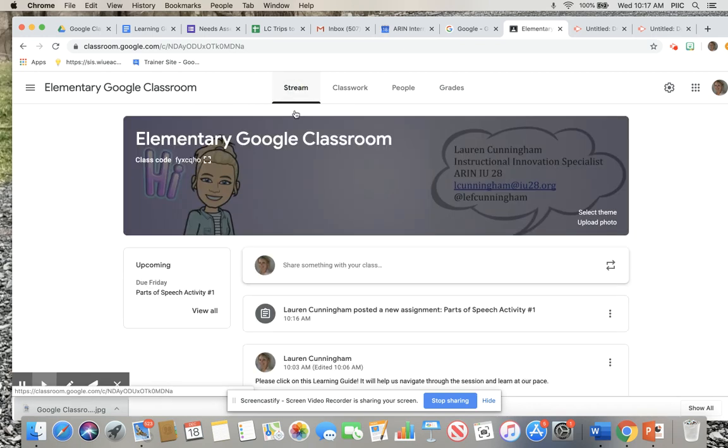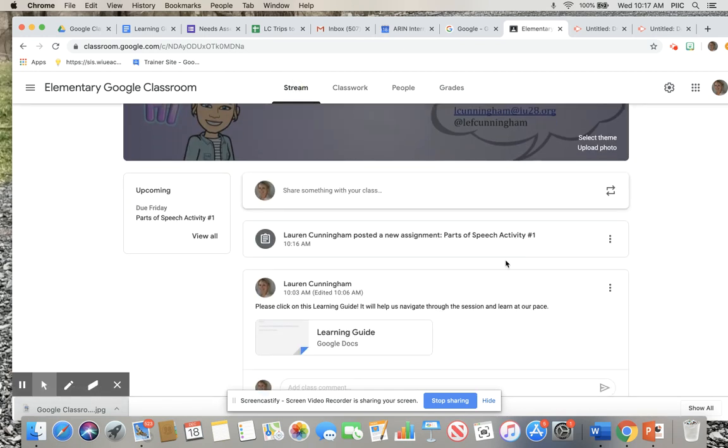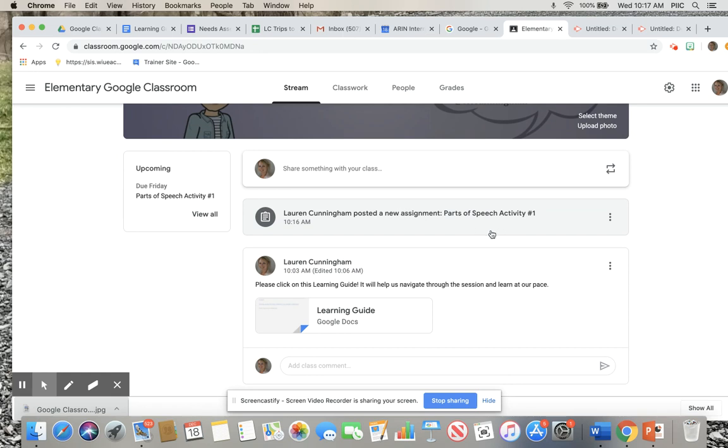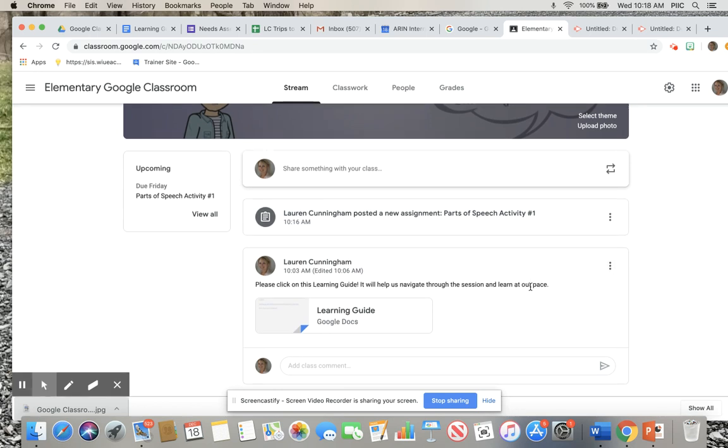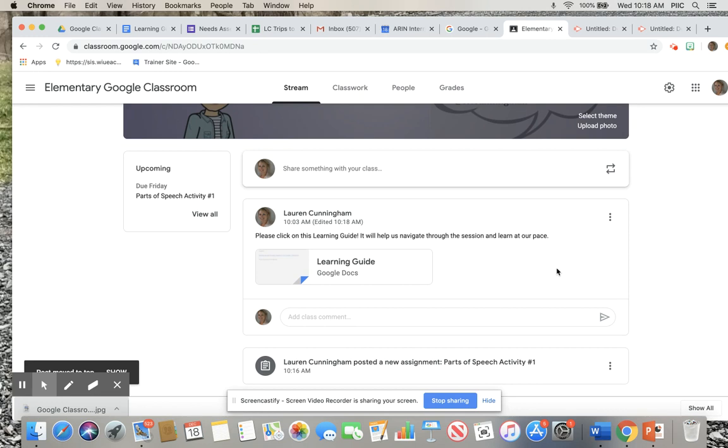If I go back to the stream, students will see this assignment here in the stream as well. Now, I don't like the order of this right now. So what I'm going to do is I want this post to be the very first thing that students see. So I'm going to click this little 3 button here and I'm going to hit move to top. And what that's going to do is keep the order of things that I want students to see in the stream.